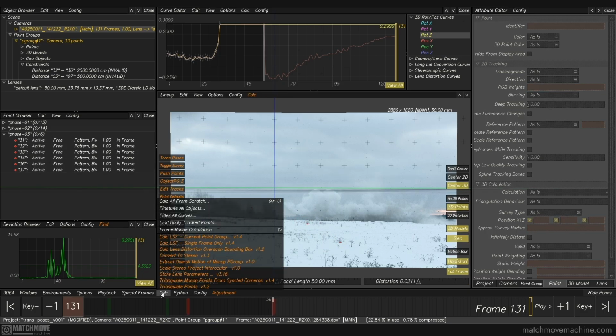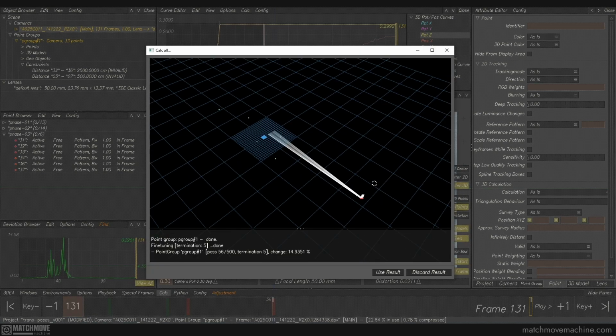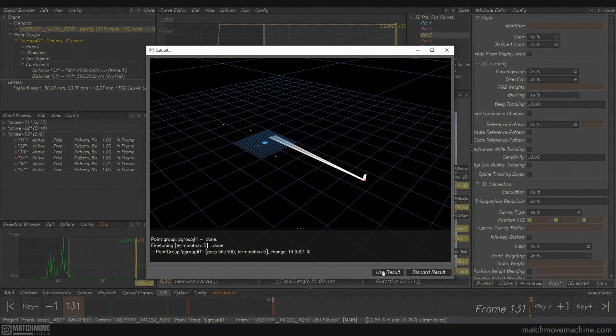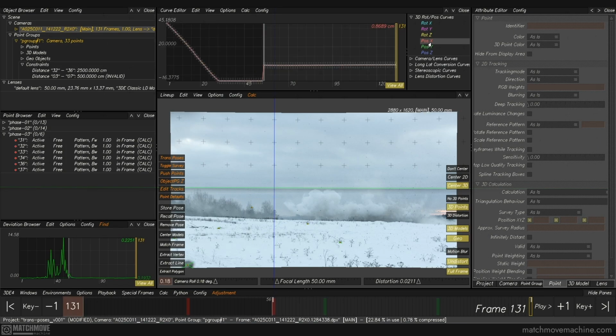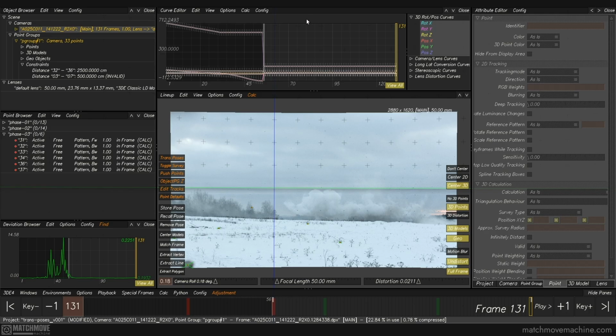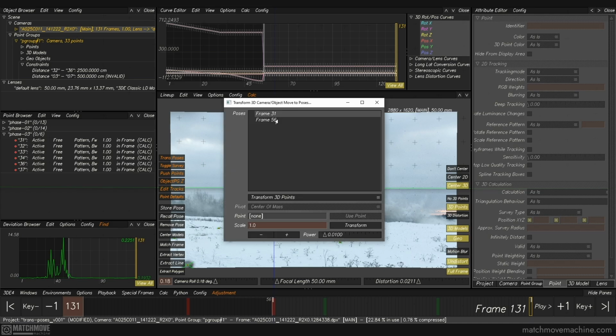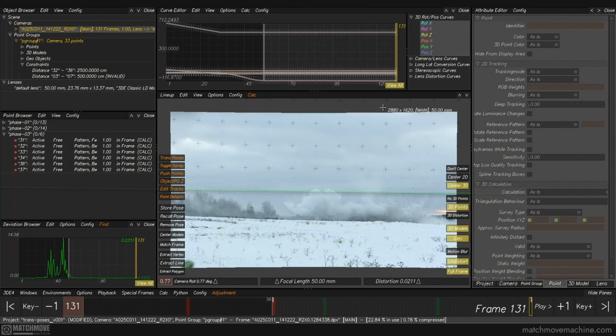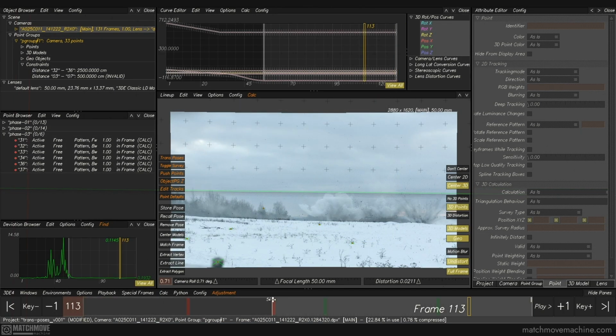Calculation. Now we attach this phase of motion to the end of the second one in the same way. Transposes, select frame 56 and press transform. And we get a single continuous motion.